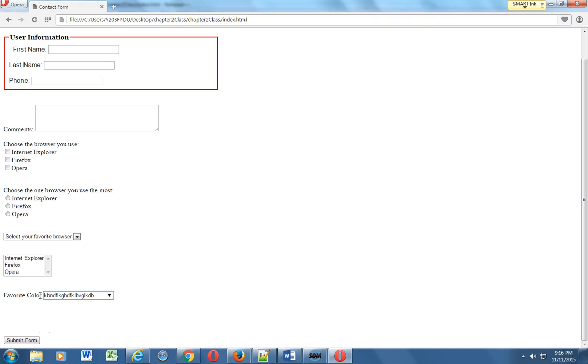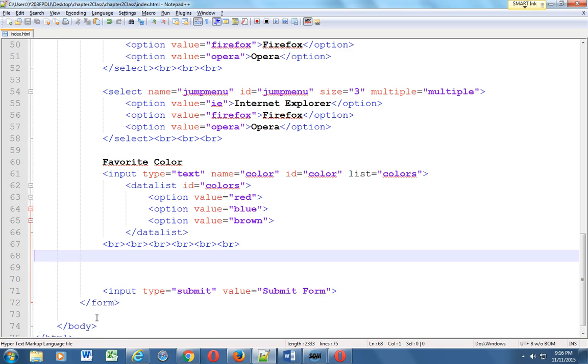Page 332 and 333, the data list. All right. Page 334 and 335. We talk about the slide, the slider, and the spinner. So again, two additional controls, right, for HTML5. All right. Let's go back to our code.